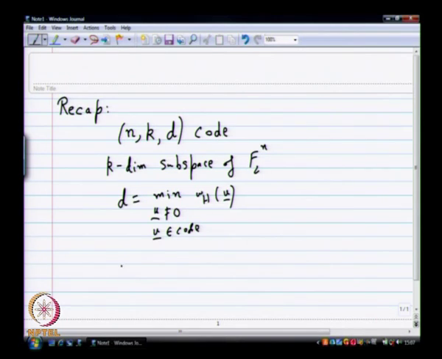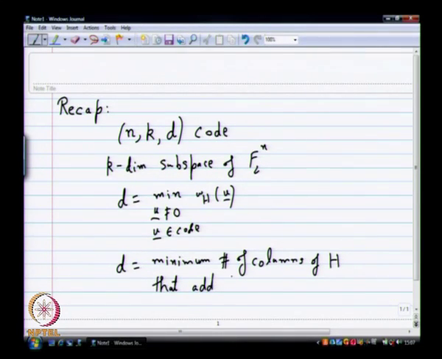The only relation it has with the parity check matrix is the following relationship. You can also show d is the minimum number of columns of H that add to 0. Okay, well, the 0 vector. So I guess it is clear.